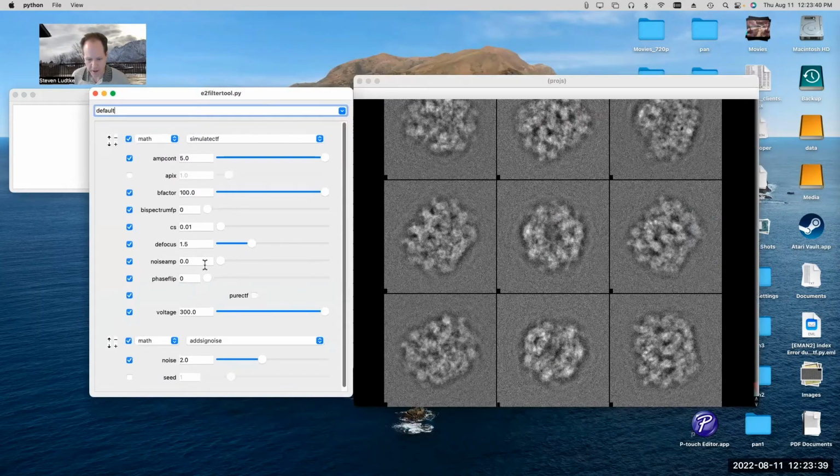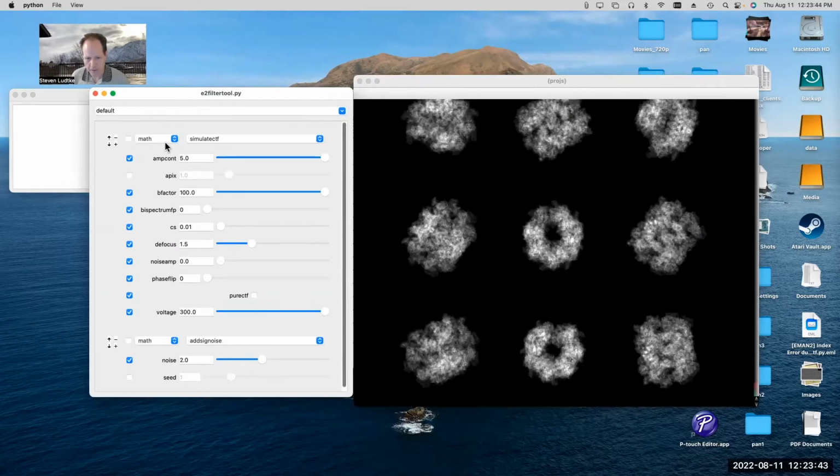And actually, look, I've already got it set up here. So we've got 2 processors. We've got math.simulate CTF, and we've got math.add sig noise. If you're working in Python, you actually could just directly access the CTF objects and do stuff yourself manually. But if you're working from the command line, or using any of these graphical tools, then you want to have it implemented as a processor. So there's a processor that implements the stuff that you need for the CTF simulation.